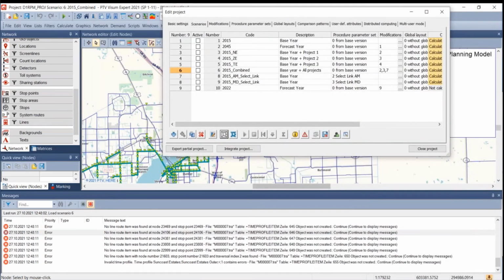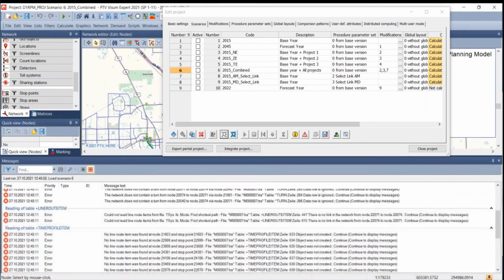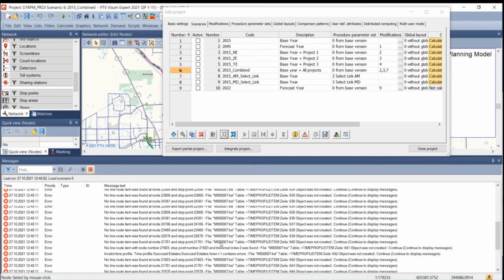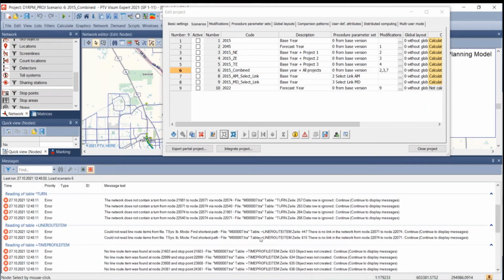Well, I'm not going to do live debugging. I don't know why this is all of a sudden throwing an error. I'll have to take a look at this and then perhaps send you guys an update on what was causing this error a little bit later. But it looks like something's going on with the links.